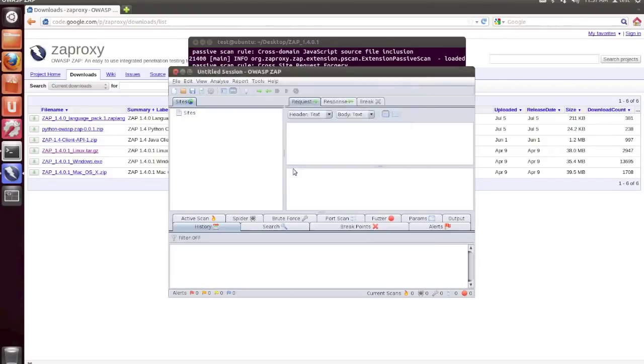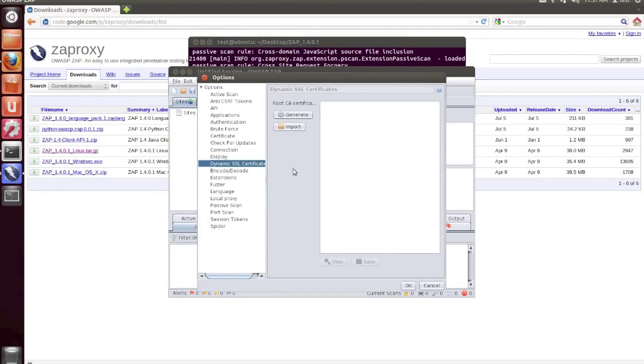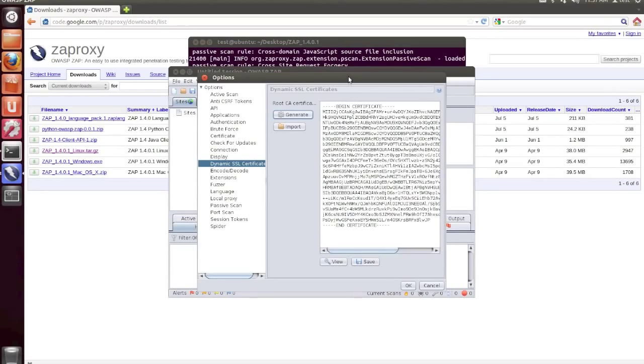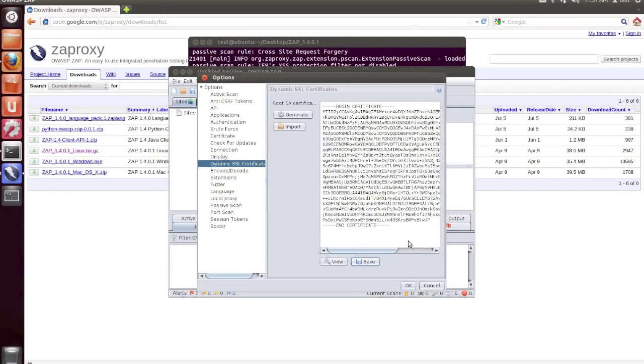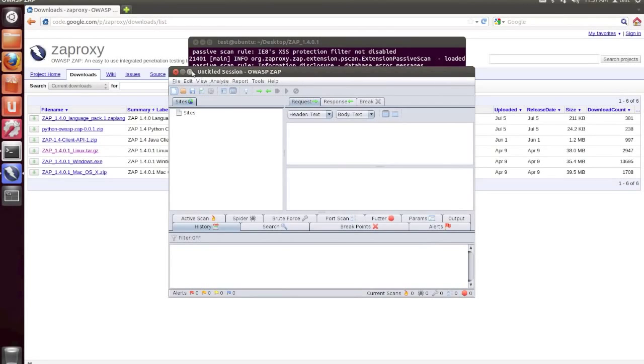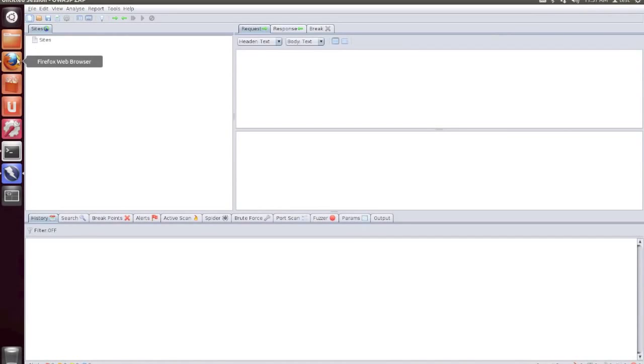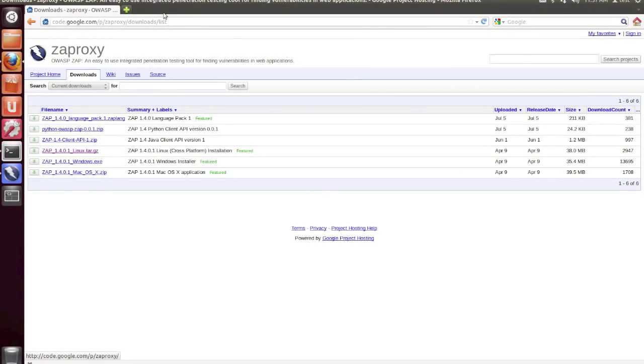We're going to generate an SSL certificate by clicking the Generate button. Once your certificate has been generated, you can save it. I'll just place it on the desktop for now. And it will save as owaszaprootca.cer, which is a certificate file. Once this is done, hit OK. And now I'm going to go to the browser.